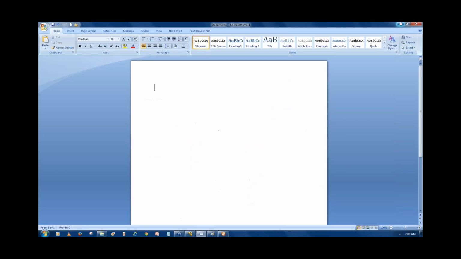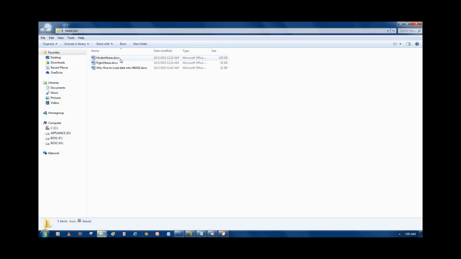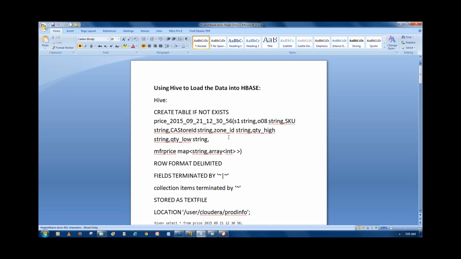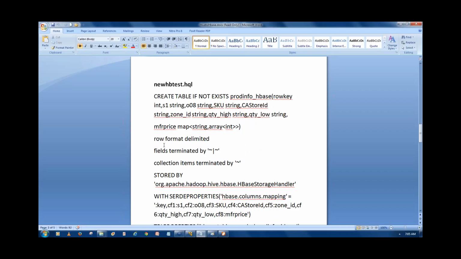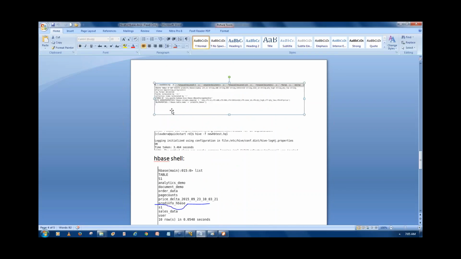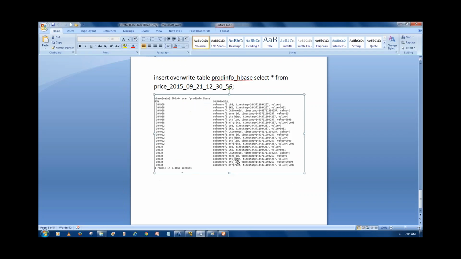Okay, so generally what we'll do, like this, we create some table in Hive. After that, we load the data into HBase. So this is how we'll do every day, right? This I'm going to teach you.